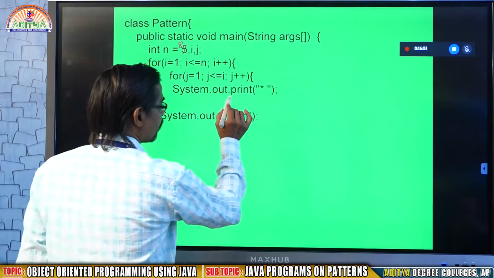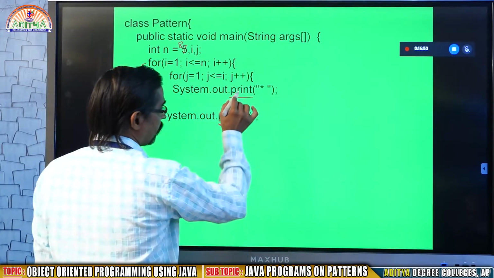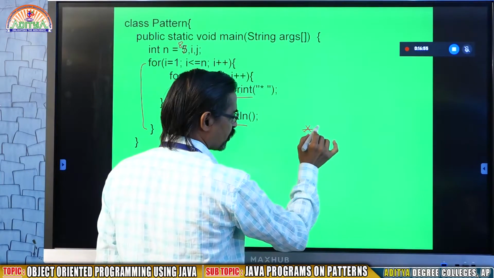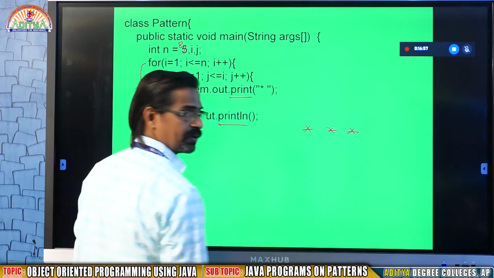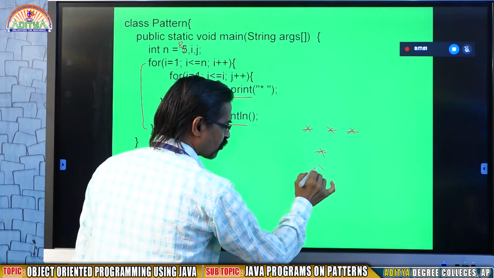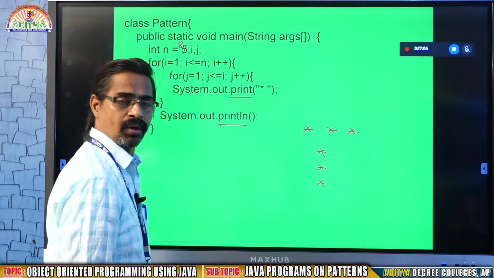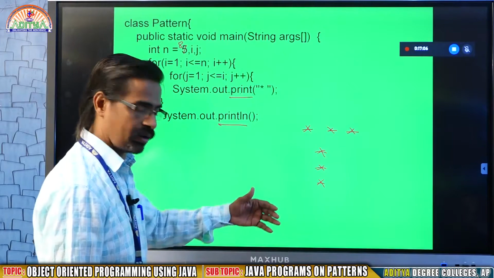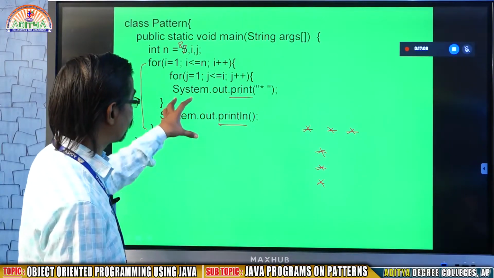Remember, here I gave print, here I gave println. Print means, assume 3 stars will be printed on the same line. If I give println here, all 3 stars will be printed one after another, each in the next line. Okay, this is the difference.